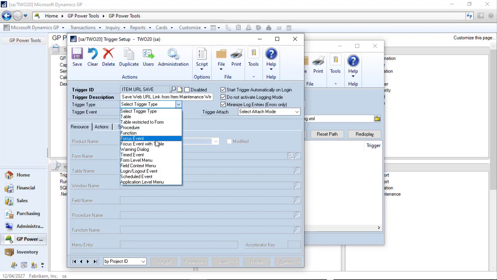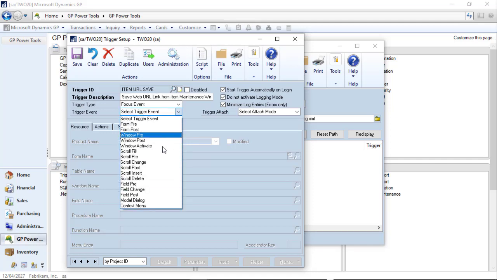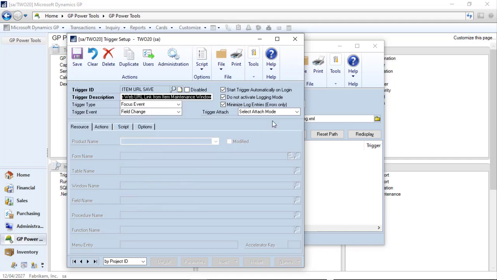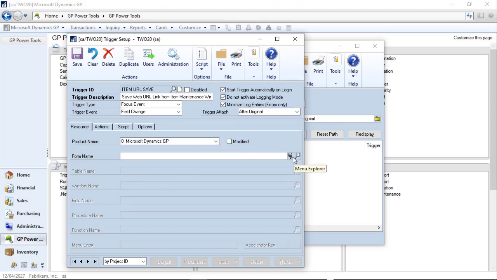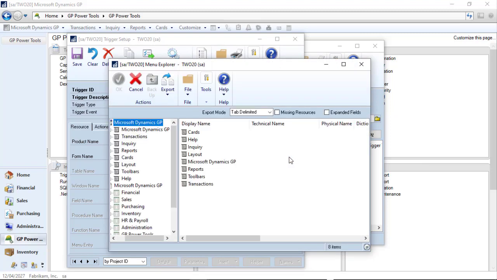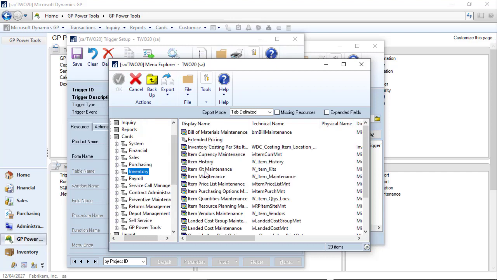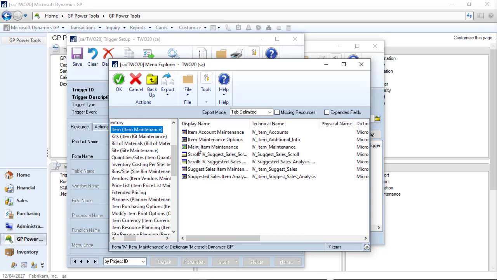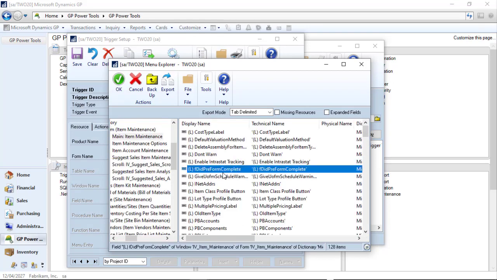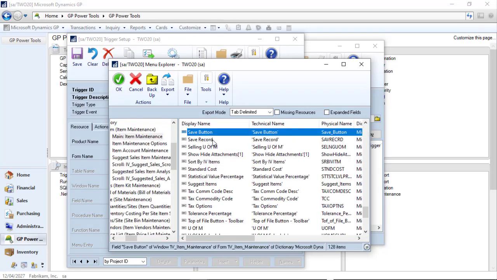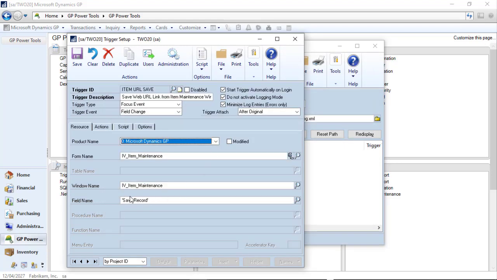The type is going to be a focus event, and it's going to be running on a field change event, and we'll run it after the original event has occurred. So I can now use the menu explorer and look it up. So we're going into the cards, inventory, item maintenance, into the main window, and I am looking for the save record script. So that's the save record field, and now I'm ready to take the next step.